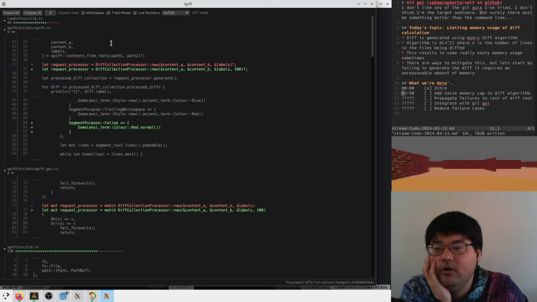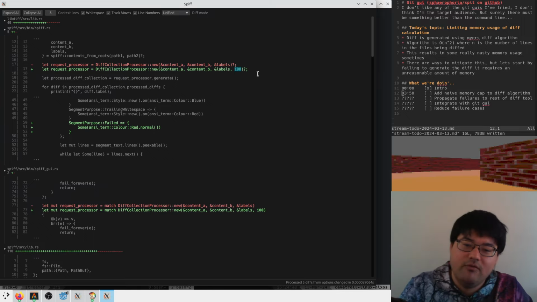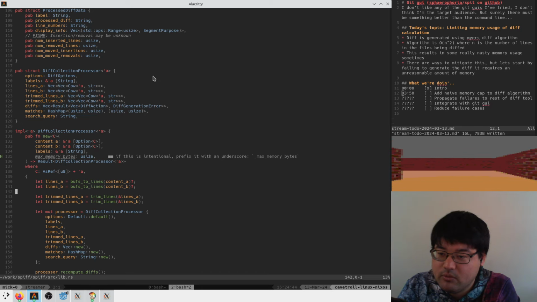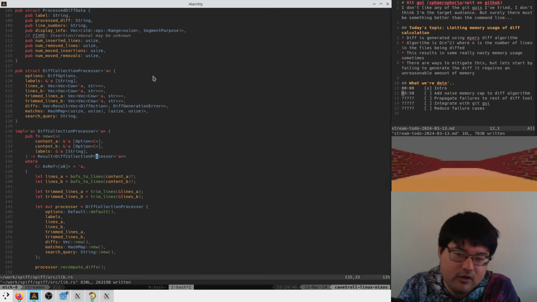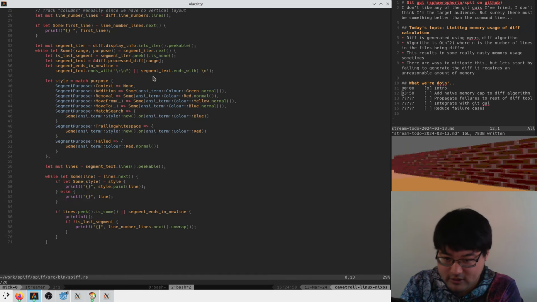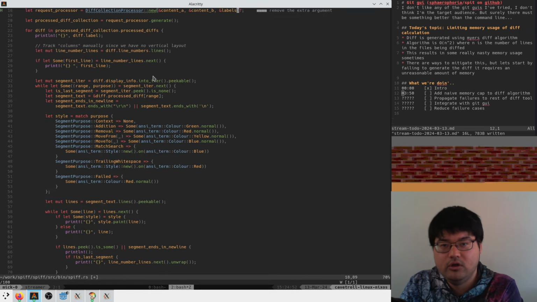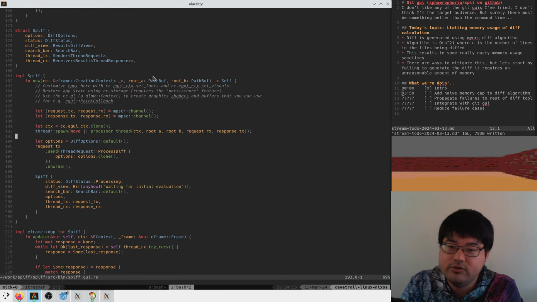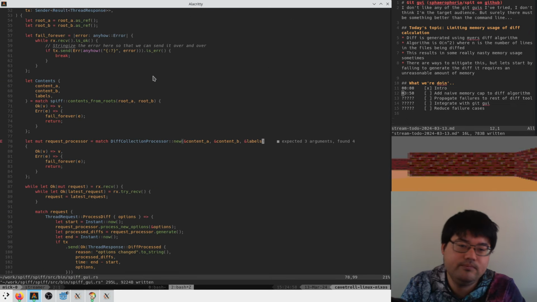Let's do it this way. Here we go. So here we have 100 that's stuck here. That's actually no longer necessary. When we take in max memory bytes, this is no longer needed, which means that in spiff RS, we don't need to pass in that 100. And in spiff GUI, we also don't need to pass in that 100. Okay.